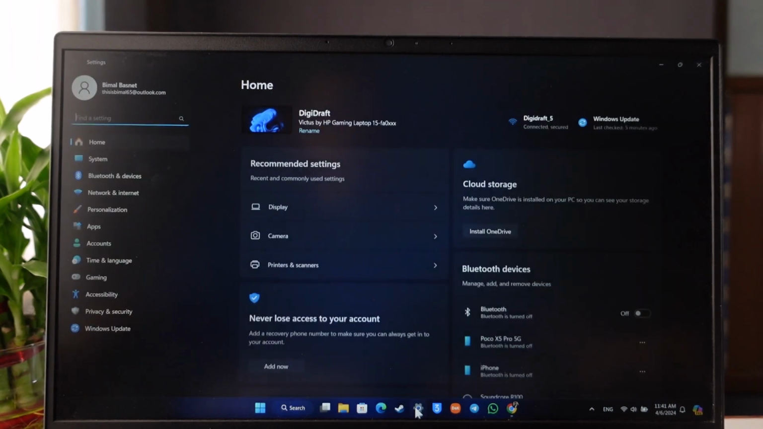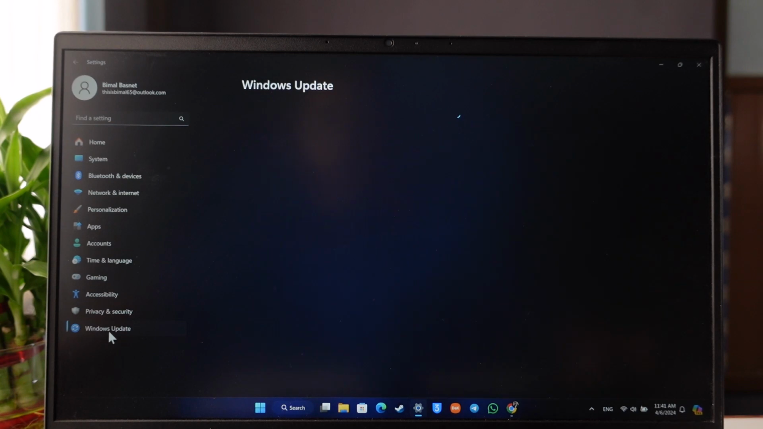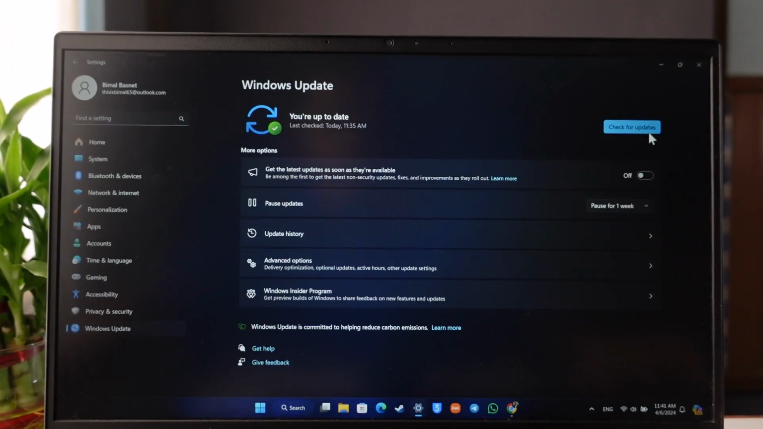try opening up your settings application on Windows. Then simply go to the Windows Update section here. Then just go to this option that says check for updates and ensure that your Windows is updated to the latest version. Even if there is a minor update, make sure to install those respective updates.